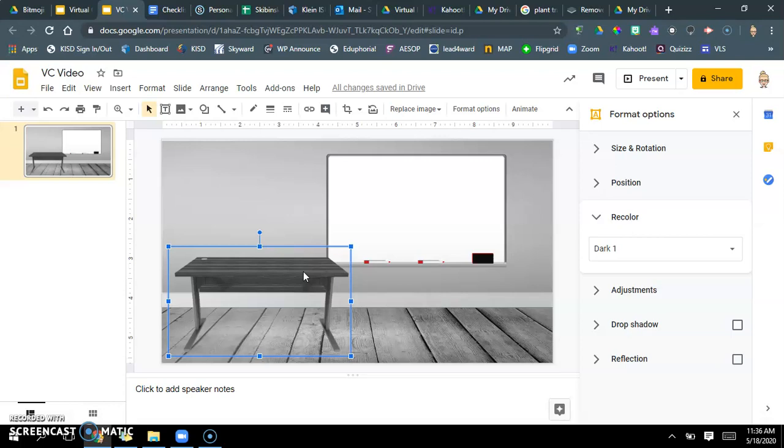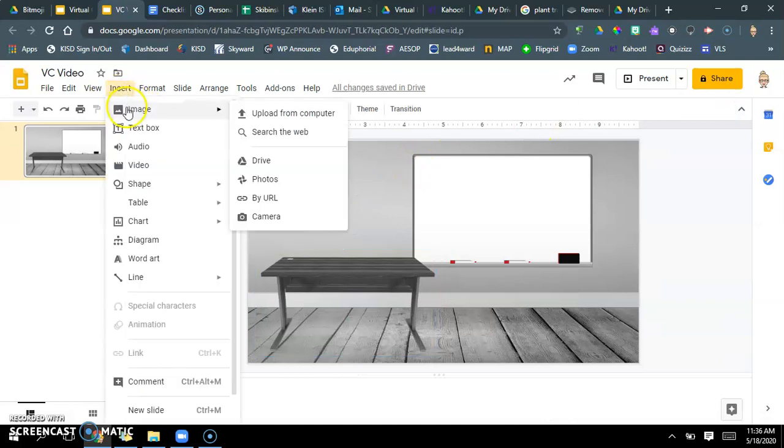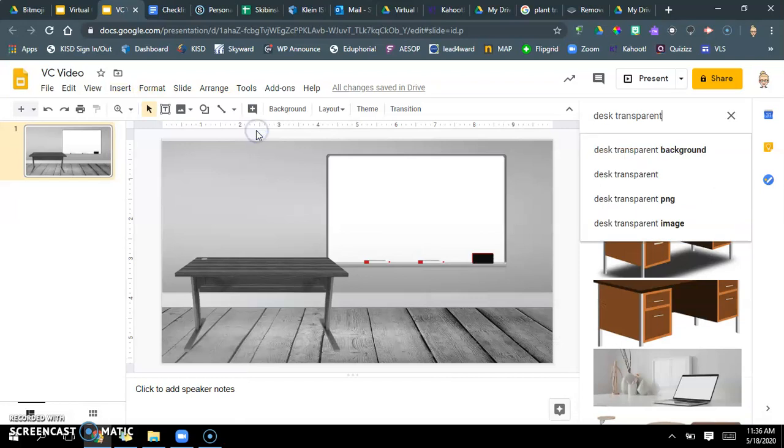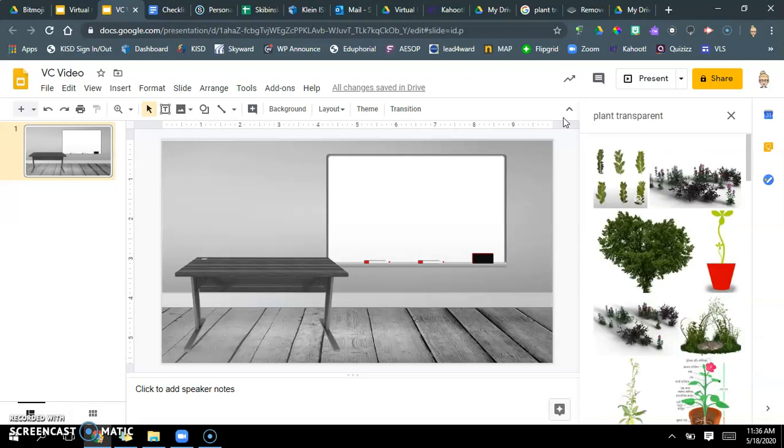Now, I like to have some greenery in my classroom. Okay, so I want to add a plant. So I'm going to go Insert, Image, search the web first. It's always the first thing that I do to look for something. And I'm going to do Plant Transparent.